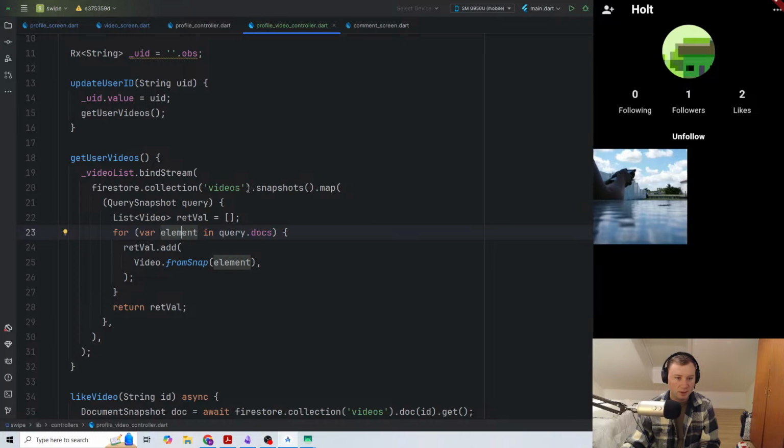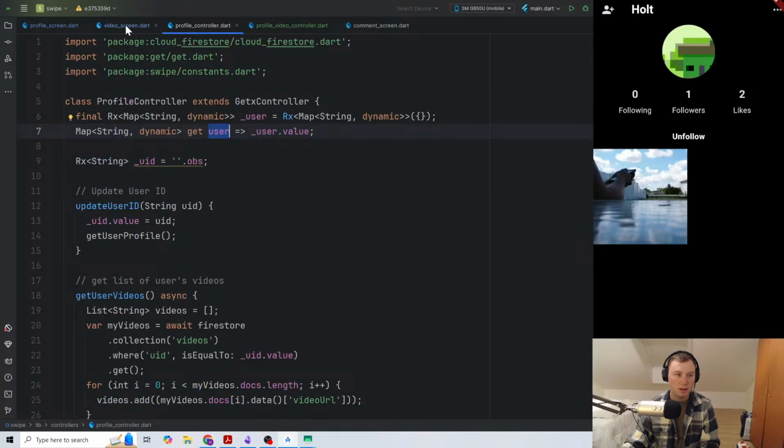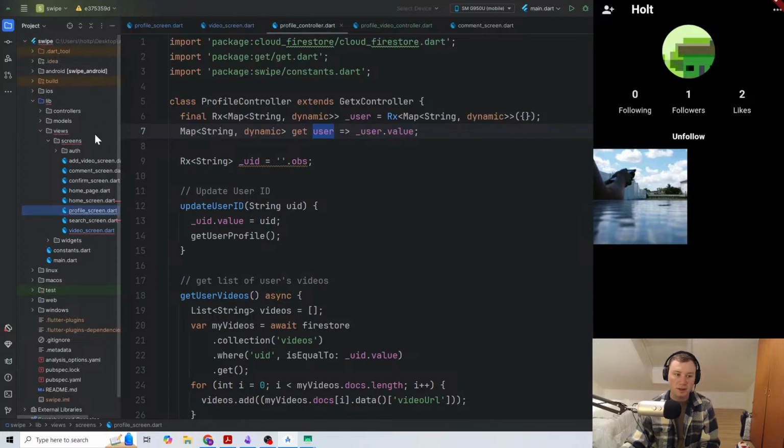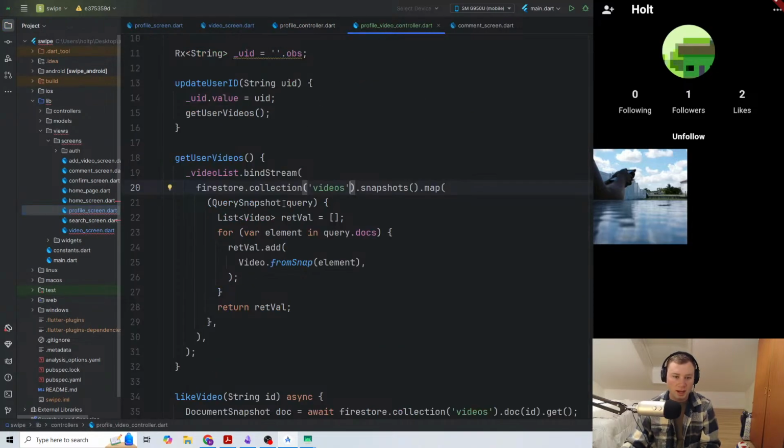I don't even have it. Collection videos. So let me go into profile. Where do I need to go for this? So I need it to filter. Right now it's just pulling all the videos. But that's not what I want. I want it to only pull the videos of a specific user.